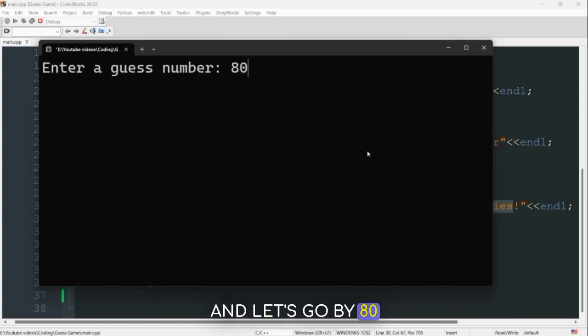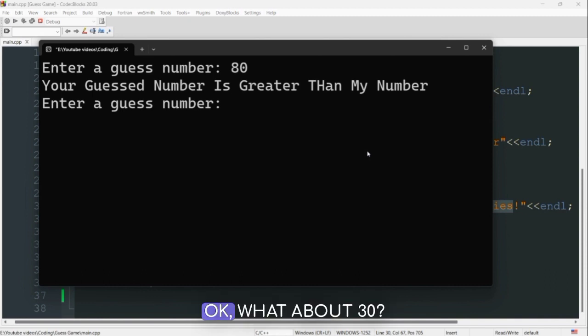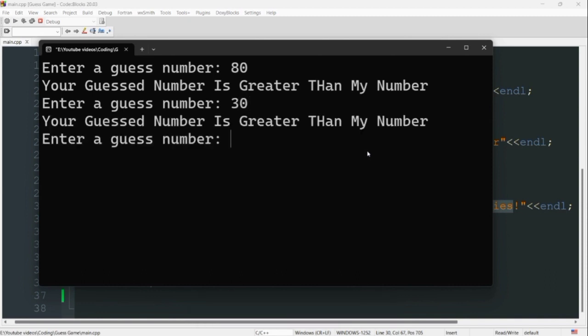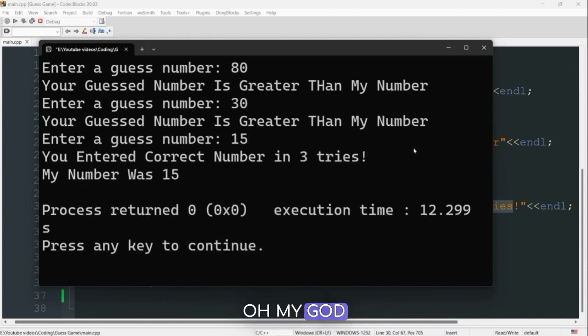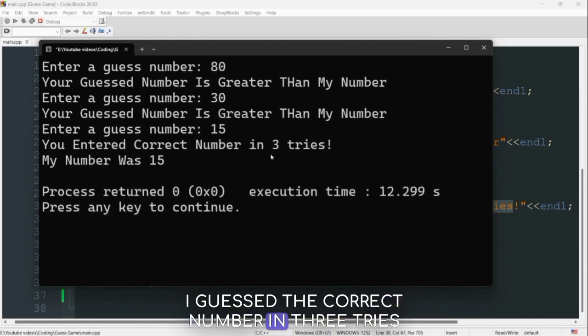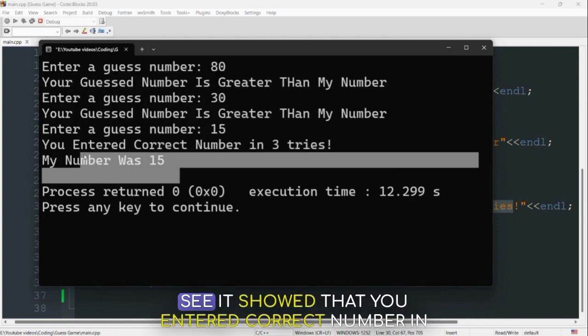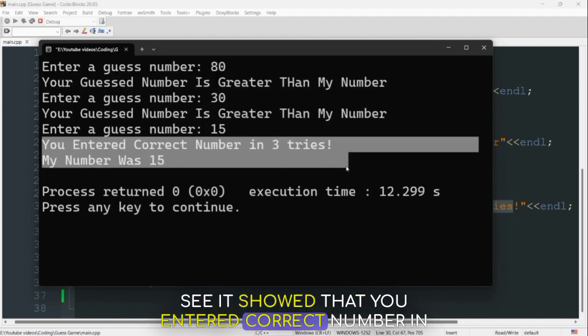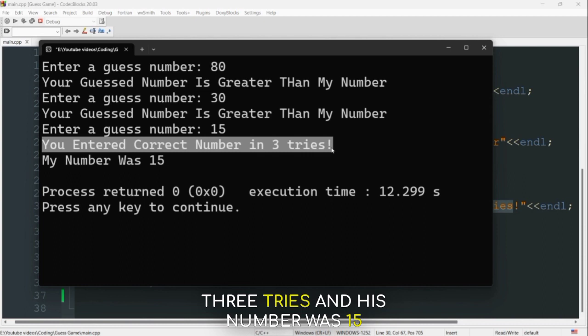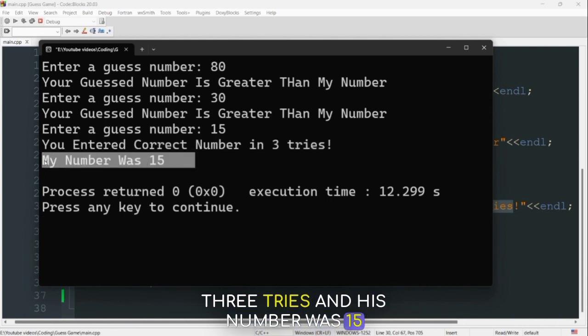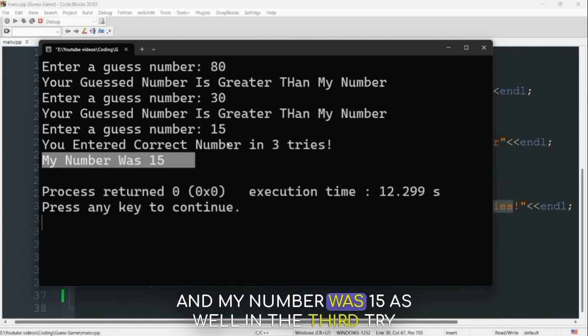Let's go by 80. Okay, what about 30? Still greater. What about 15? Oh my god. I guessed the correct number in 3 tries. That's pretty fast. See, it showed that you entered correct number in 3 tries, and his number was 15. And my number was 15 as well in the third try.